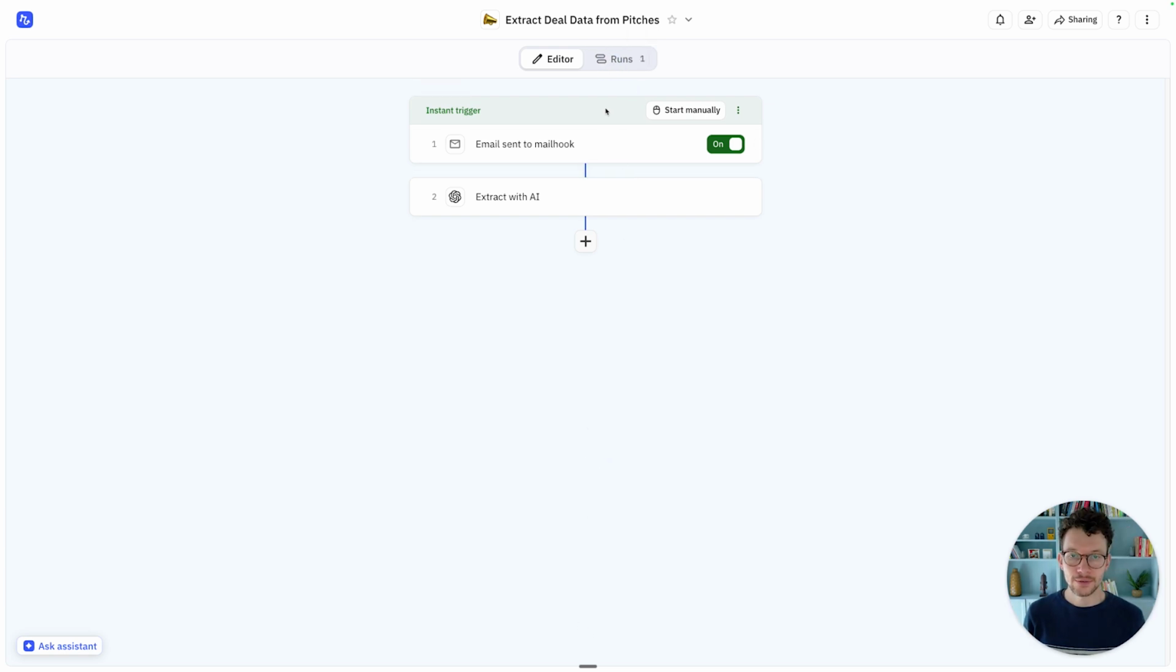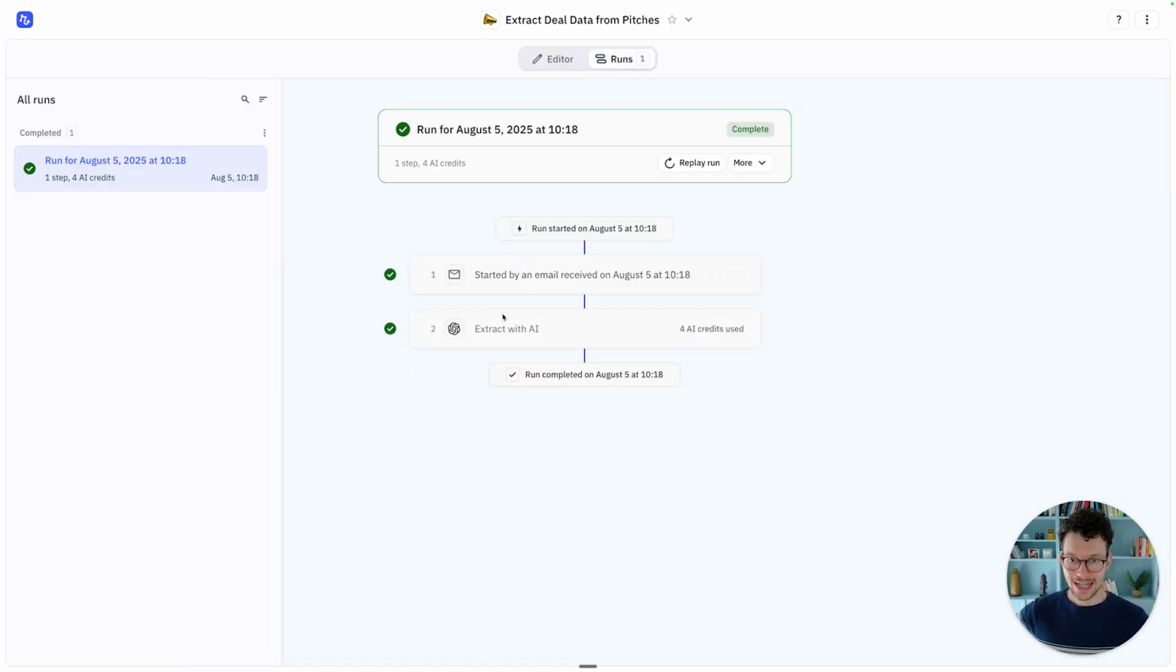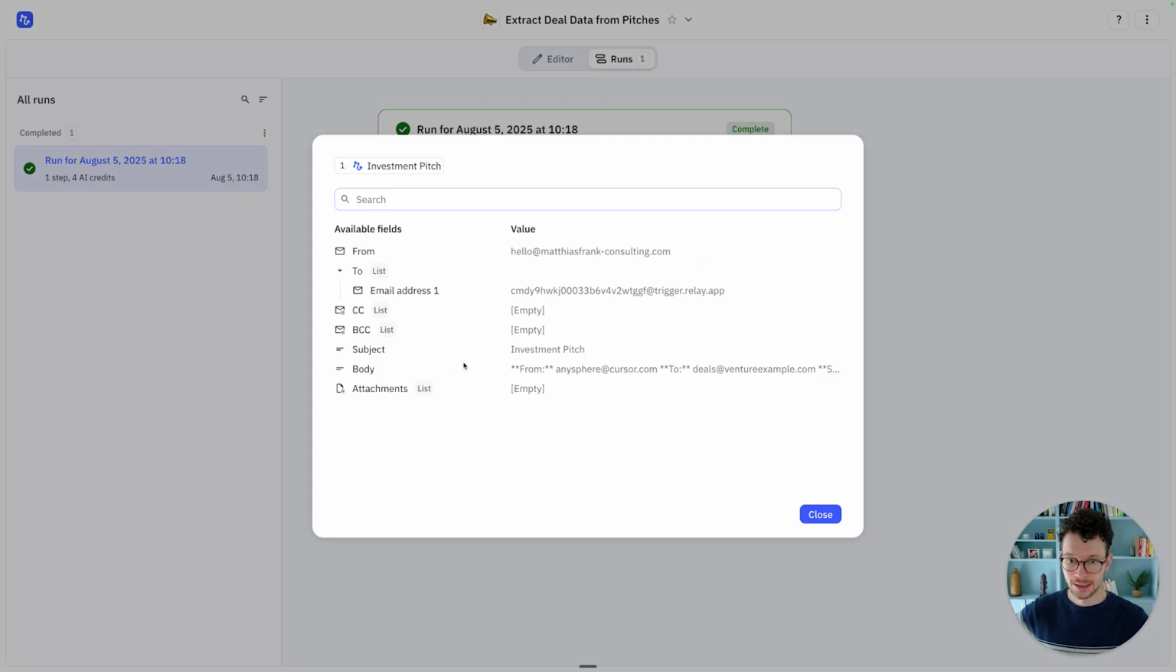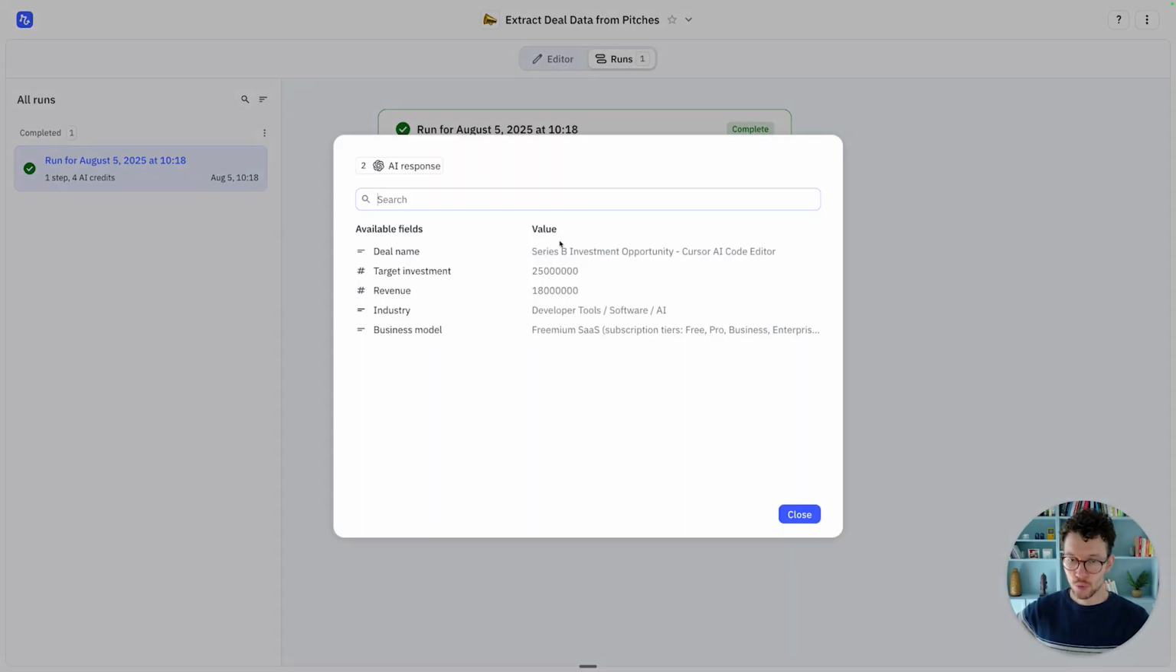And then after a few moments, we see this first run appear, and we can just investigate and see what happened. So we got an email, and we can see what the text was if we care about it. And then we can check our AI output to see what was extracted. Deal name, Series B investment opportunity, Cursor AI. Okay, nice, Cursor's pitching us, perfect. Target investment and revenue, both extracted as numbers. We have the industry, we have the business model, and that's pretty much what we're looking for.